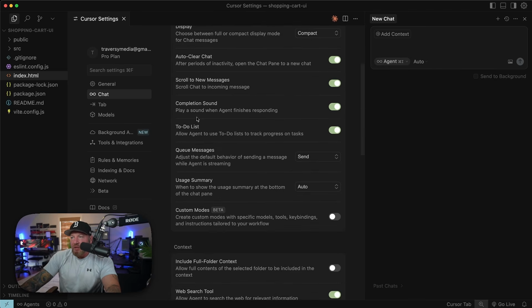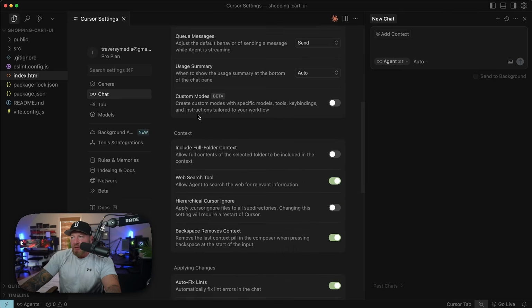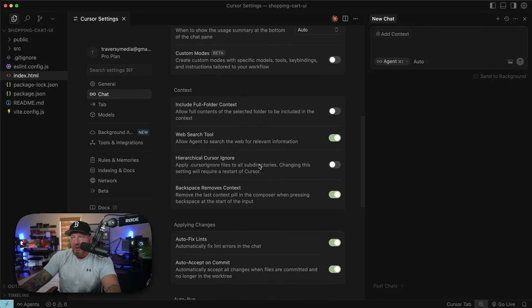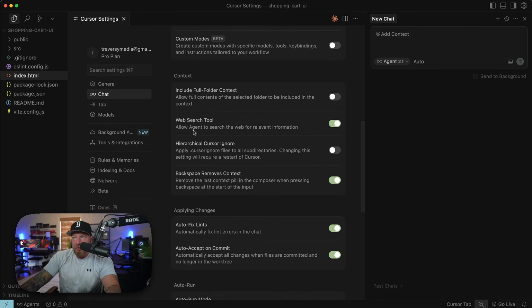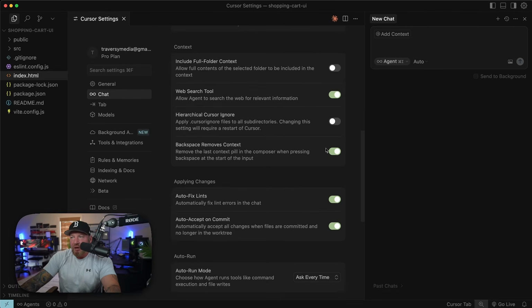So yeah, all this stuff is pretty basic. The include full folder context, I wouldn't suggest adding that, because it can add to your tokens, it can slow things down. Web search tools, so you want to allow agents to search the web for relevant information. I would suggest leaving that on.